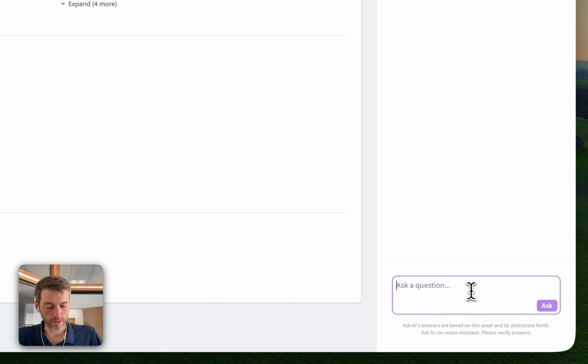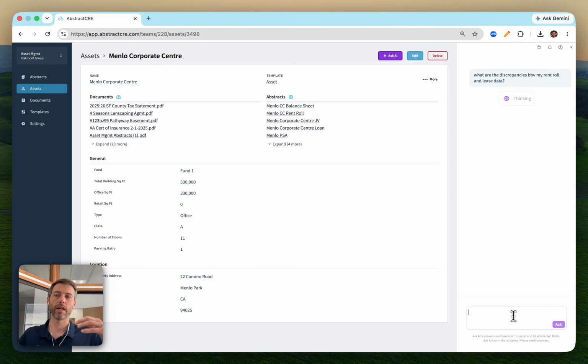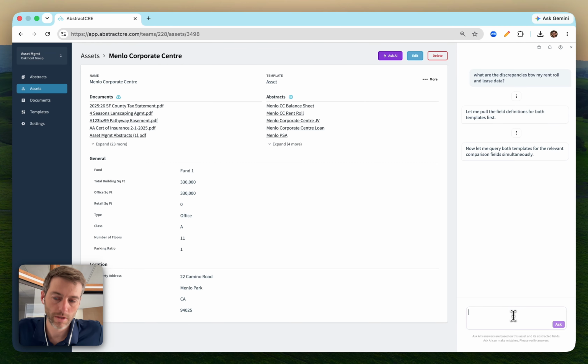So for a sample use case, we can say, what are the discrepancies between my rent roll and lease data? And because I've taken my property management system rent roll, dropped it into Abstract, I have my leases in Abstract, I can now do a discrepancy check against those two. So this is going to send out an agent to comb through that information, identify where there might be some gaps, and then it will return that answer.